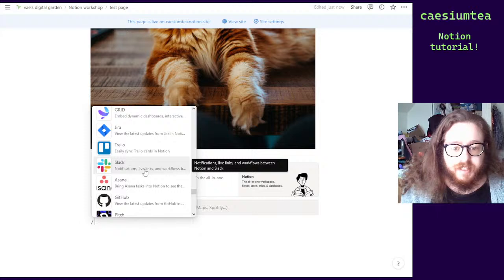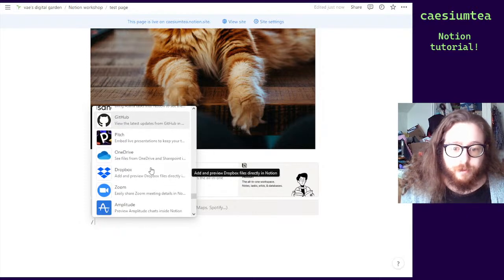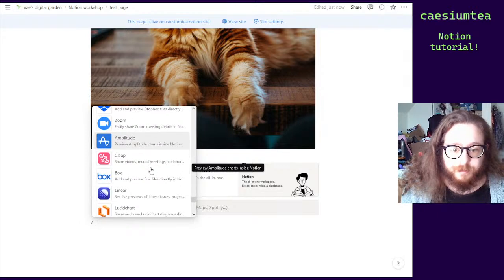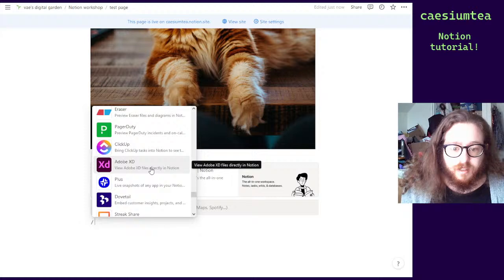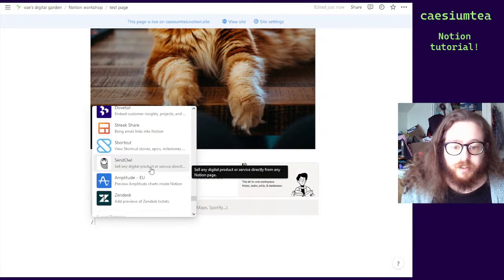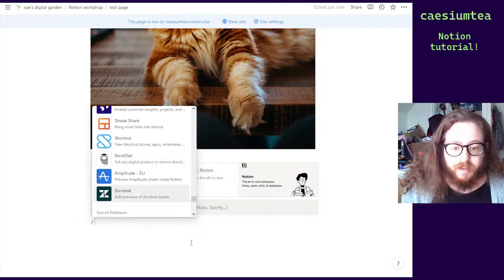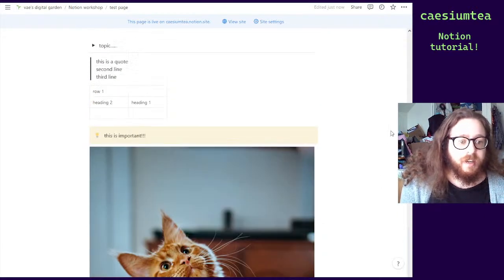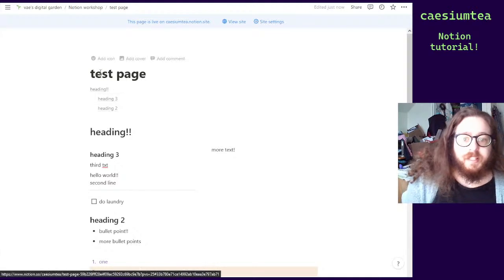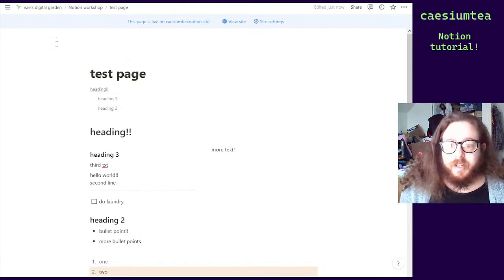You can have Slack links or notifications inside Notion. I didn't know that either. They're adding new ones all the time. Yeah, so there's a ton of different things that you can embed into here. But that'll do it for the basic page creation.